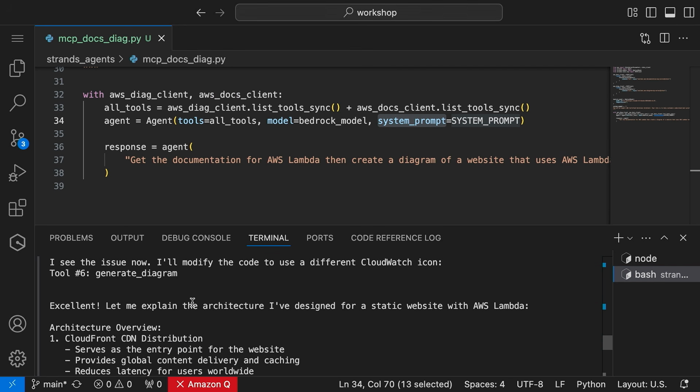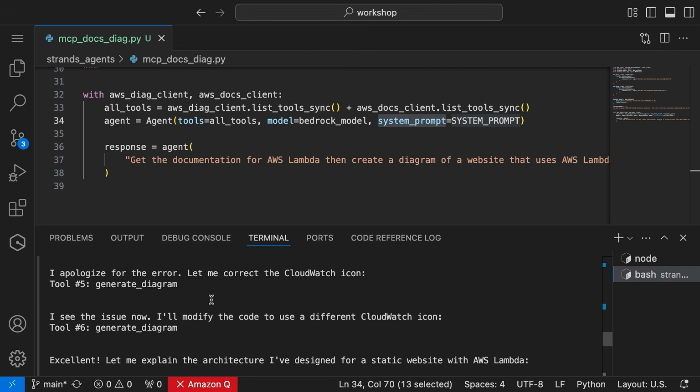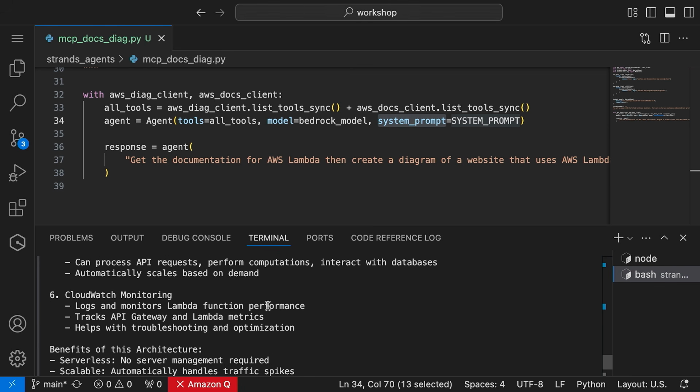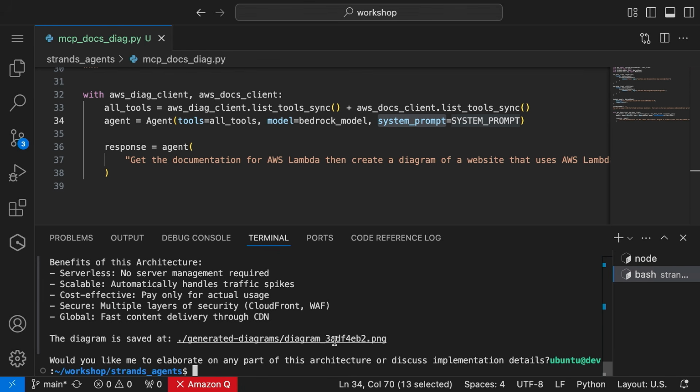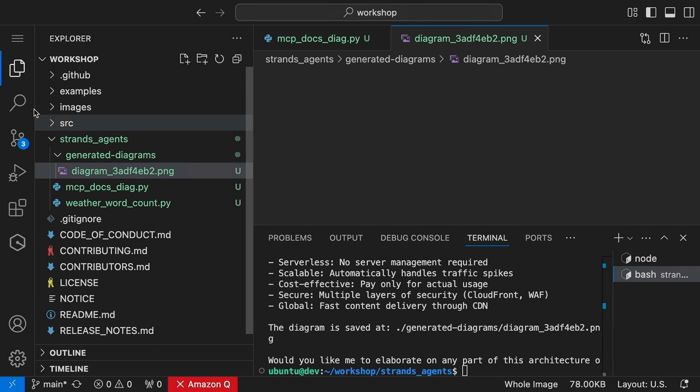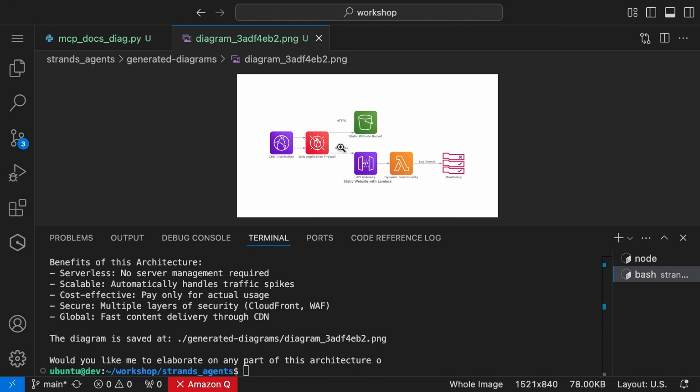So excellent. It failed there, but it understood that and it explained, let me correct the Claude about icon. Now it generated it, explained what's happening, and it made this new diagram saved here. So I should be able to open it up, generated diagrams, and ta-da, it made a new diagram for me.